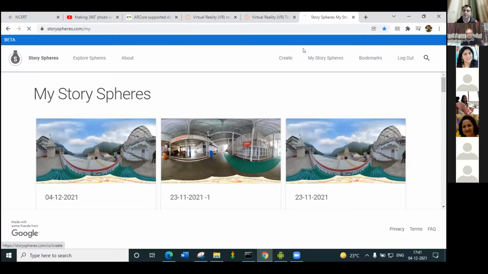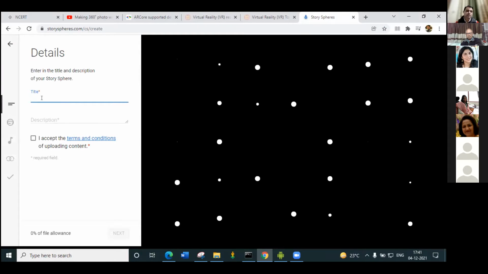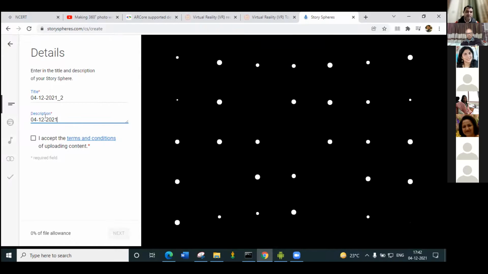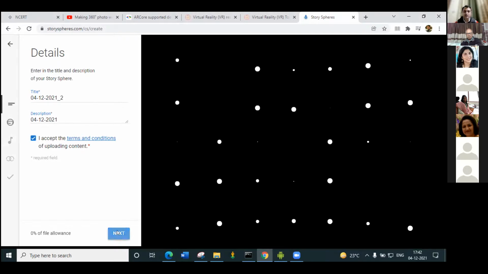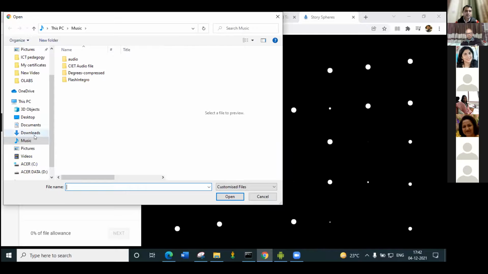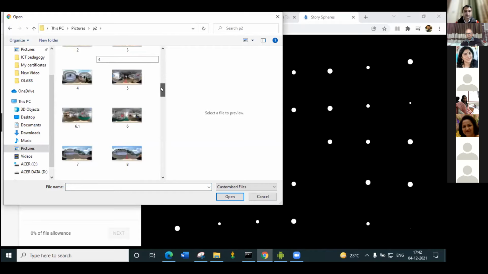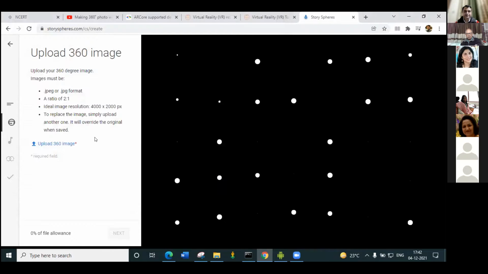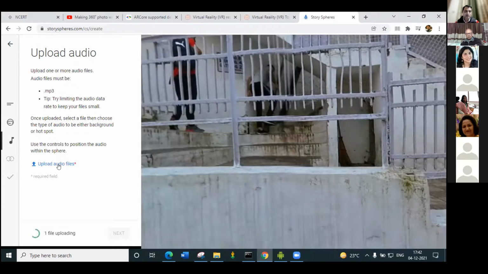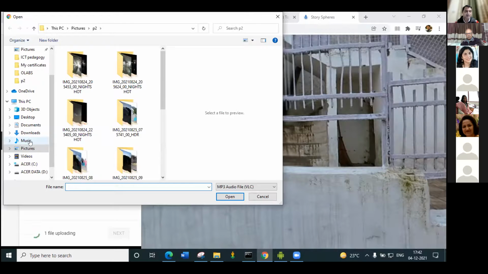So let me create the second one. Otherwise single है तो वो तो work कर ही रहा है. That doesn't matter. So let me create the second one. Accept it and then go to the next. Upload image. So let it be the second panel. Go to the next. Upload an audio, because audio is mandatory in this case, because this is the story sphere. So I'm uploading the same audio.